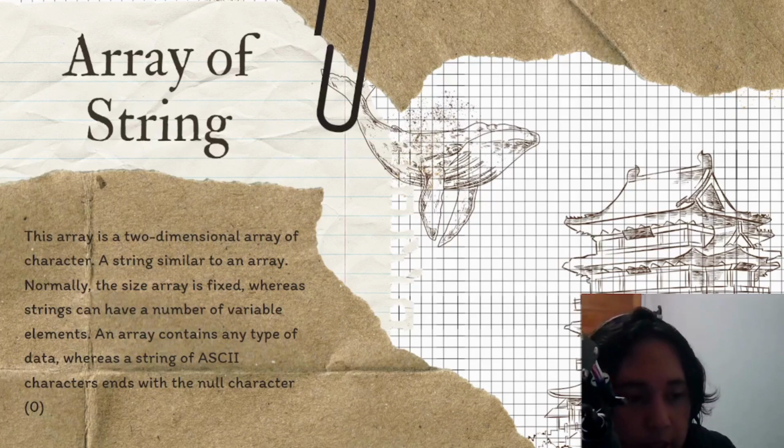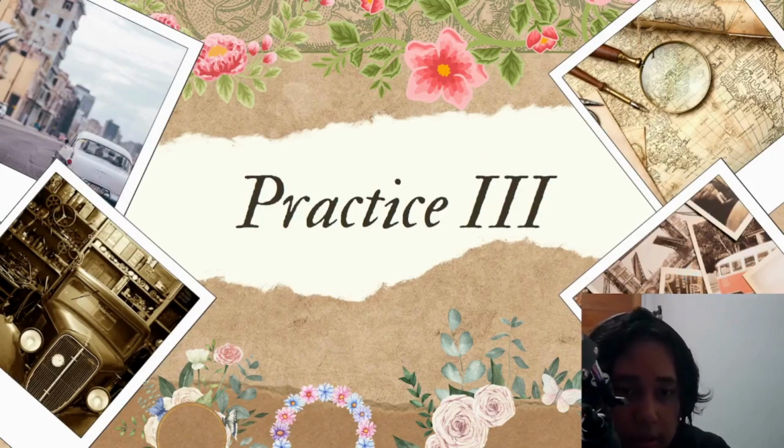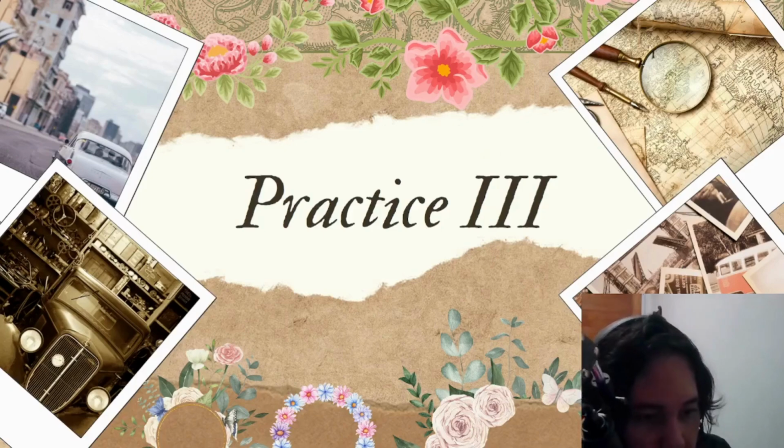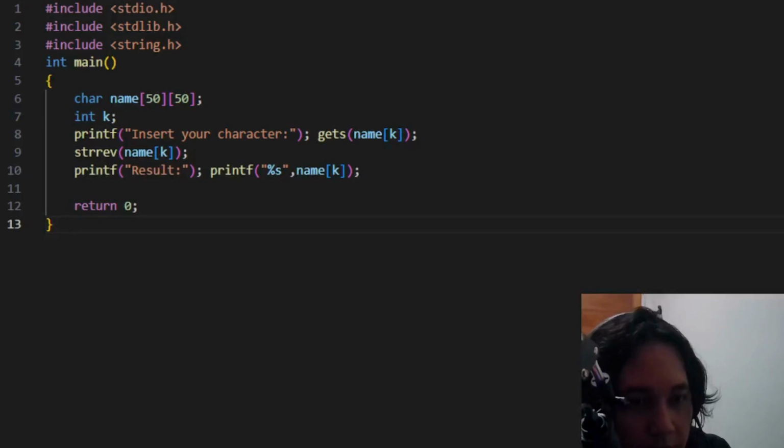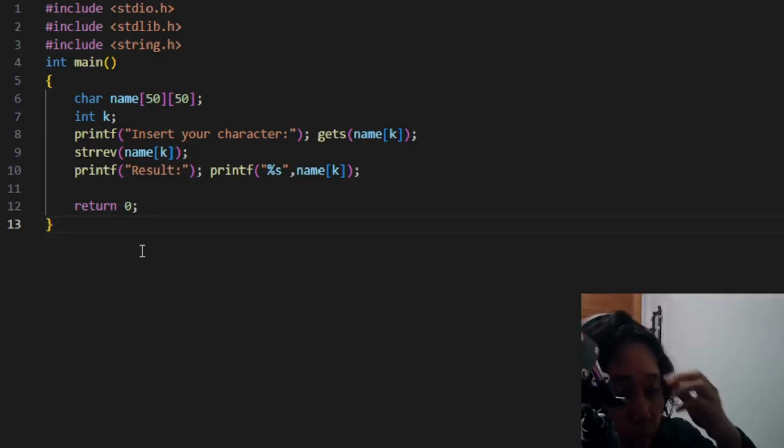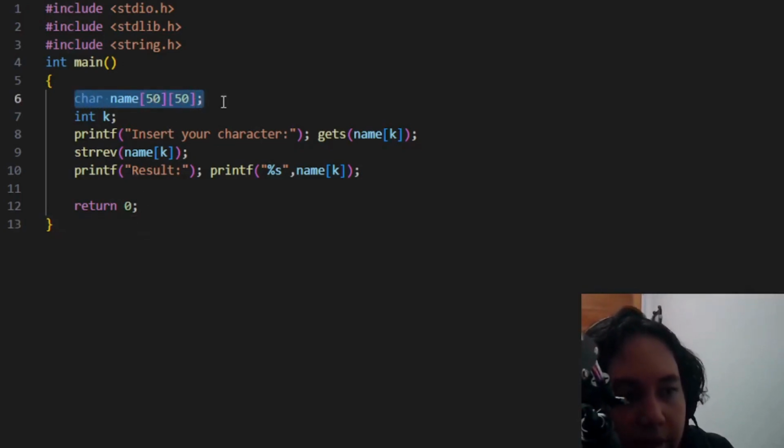Alright. So let's move on to the example of the code and how it should work. Okay, one moment. Going to get the code here. Okay, so we have a short code here where we use the array of string. For example, look at this. char name, this is the array, a two-dimensional array of string. It's called array of string. So this is the declaration of the array we mentioned before.